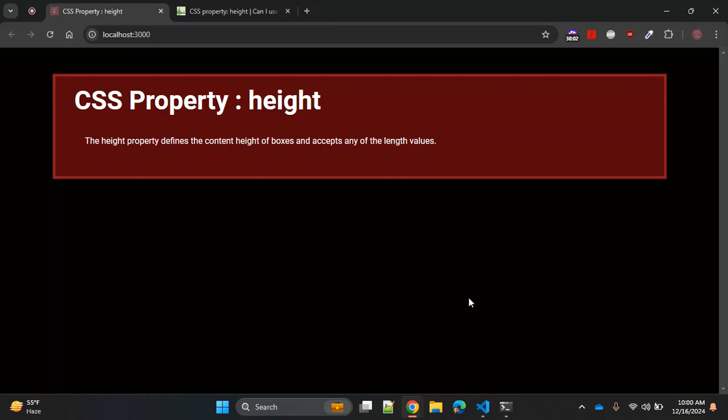So you cannot give negative values to height, like minus 10 pixel. The height property does not apply to non-replaced inline elements, including table columns and column groups. So let's look at one simple example.